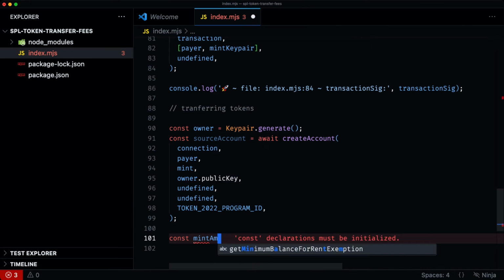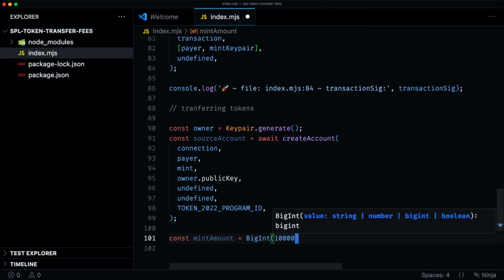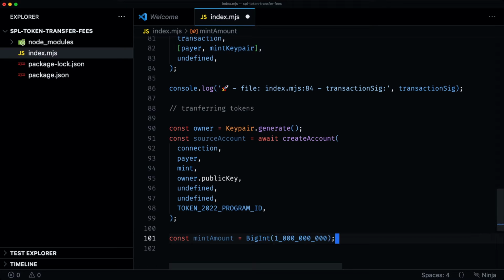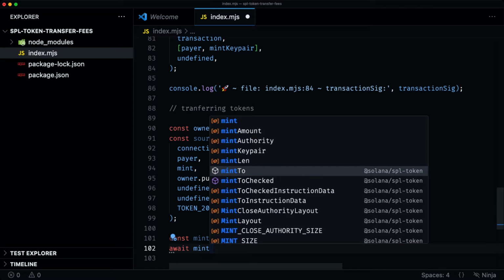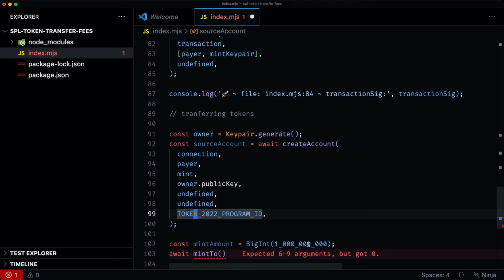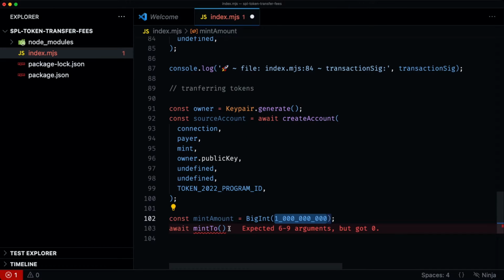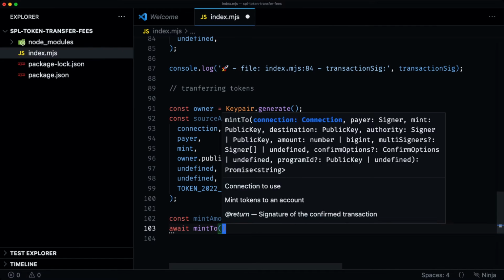So we're going to have the mint amount, let's just make this more legible. And then we're going to say await mint 2. So we're just minting these 1 billion tokens to this source account. So this mint 2, actually just want to get the autocomplete. Oh, great, I've already done that now.